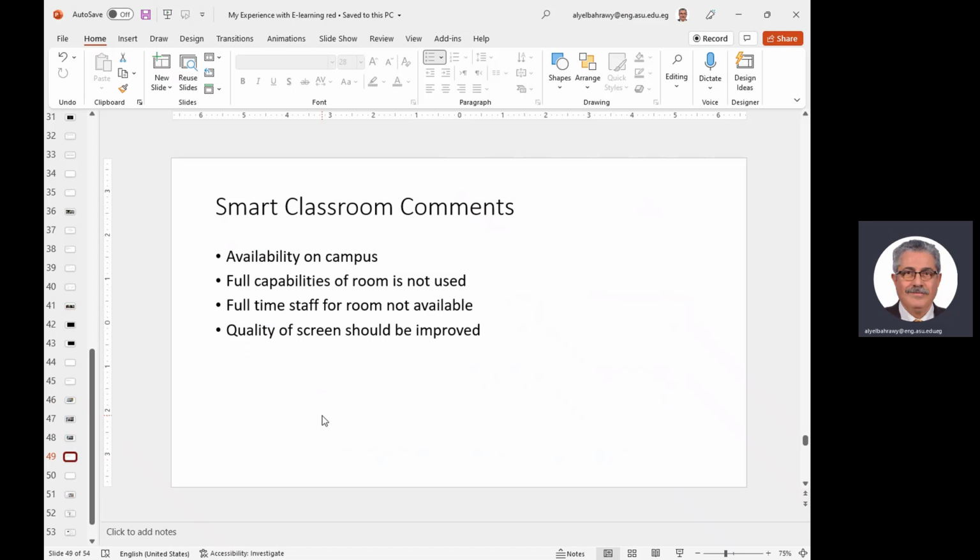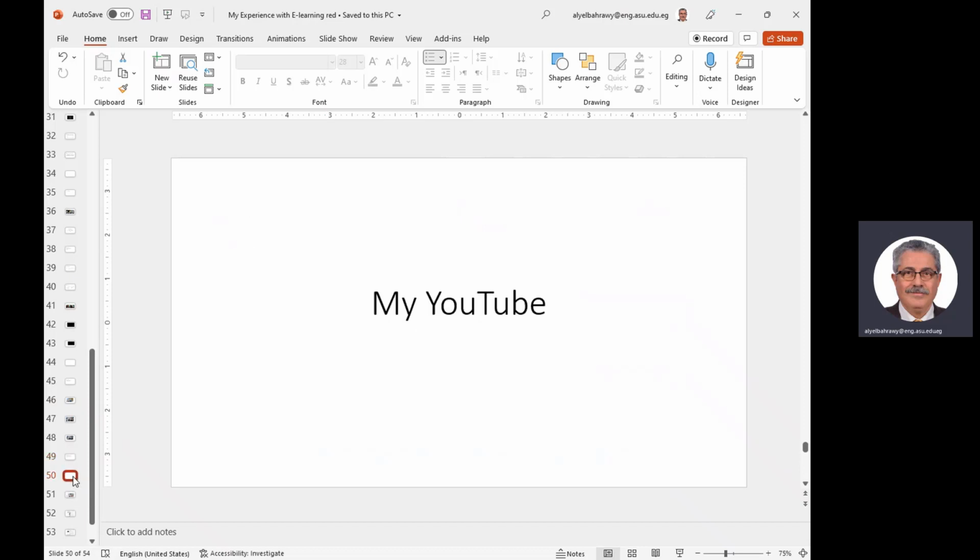Now we comment on the experience with the smart classroom. It is available on campus. I don't need to mobilize myself to go to different places. But the full capabilities of the room is not used because we don't have a specialized person taking care of the facilities available. There is no full-time staff, and the quality of the screen should be improved as you have seen in the previous 3 examples.